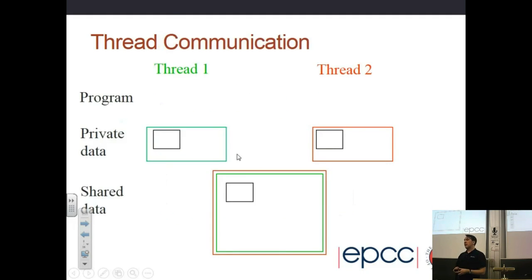So the way that thread communication works is, if you have some data you want to communicate to your neighbor, you do it by reading and writing to shared data. That's the only communications mechanism you have. This is where the analogy breaks: you're not allowed to talk to your co-worker. You can only communicate by reading and writing data to the shared space, the shared whiteboard.